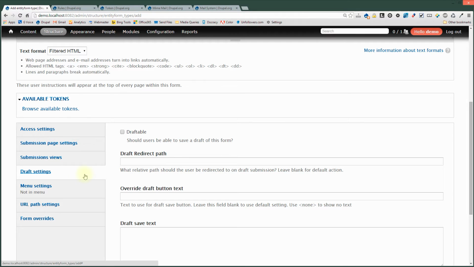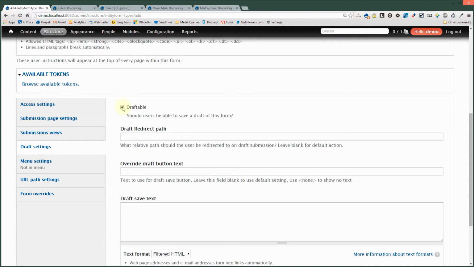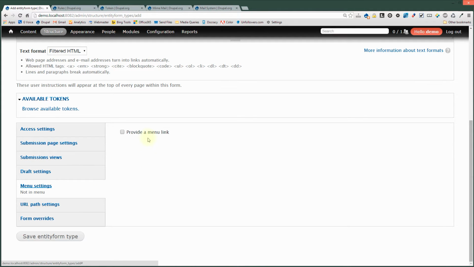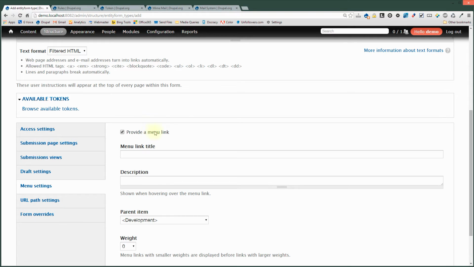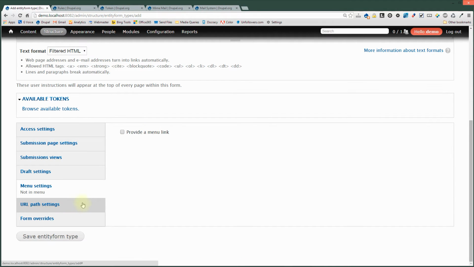The draft settings, you can make your form draftable, which simply means that the user can save the form before it's completed and come back at a later time to complete and submit the form. So if you'd like that option, simply check this box and fill out the information below. The menu setting is simply the regular Drupal menu checkbox. If you'd like your form available as a Drupal menu item, check this box and fill out the appropriate fields.